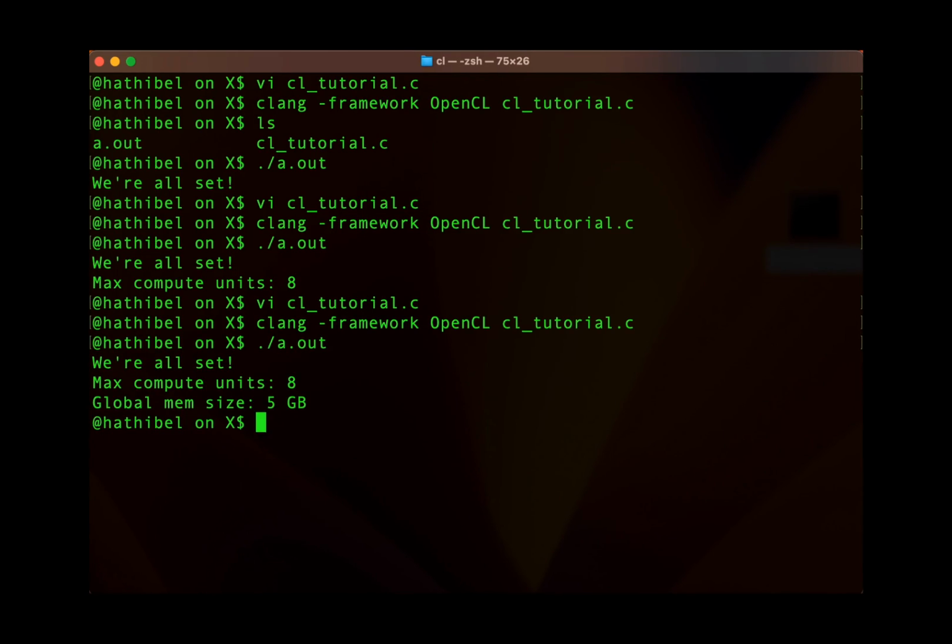So now you know how to read the maximum number of compute units and the memory available to your GPU through OpenCL.